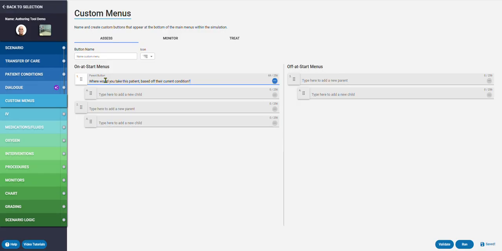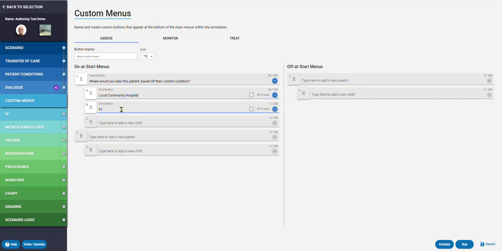Say for the EMS folks at the car crash, where are you going to take this patient? You could type in your actual name of the local hospital, the freestanding ER, the trauma center, whatever you want them to have a choice at. Another example would be, what heart rhythm are you seeing? And then list out different rhythms and we can see what they choose.